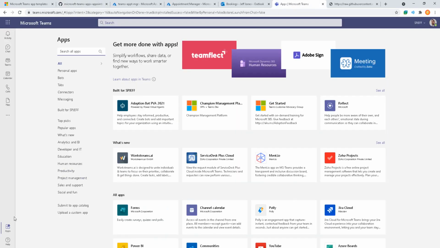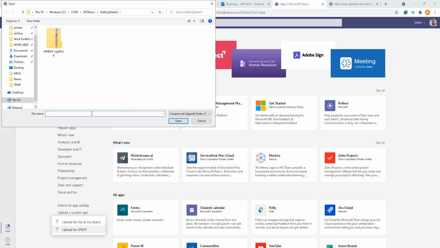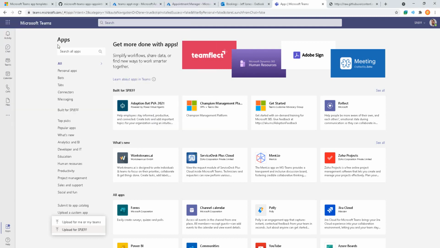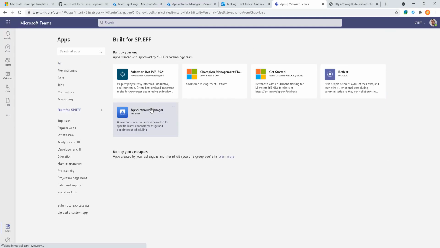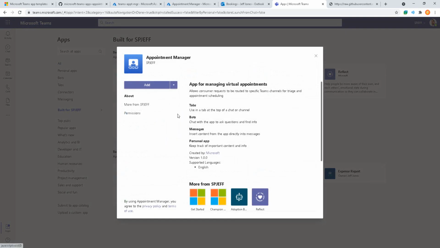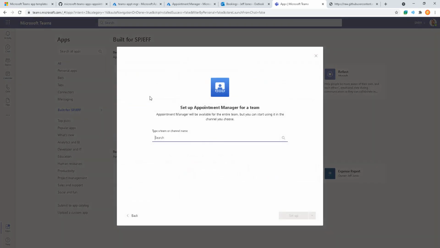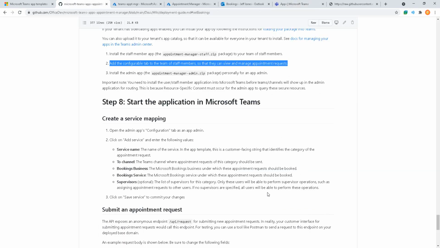So here we're going to navigate over to MS Teams, locate apps, and we want to upload a custom app. And we're going to upload it for the full tenant. Select this one, Appointment Manager. Yes. We're going to add that to a team. And our instructions say that we're adding the staff zip as a configurable tab, and then we will do the admin personally for an admin.